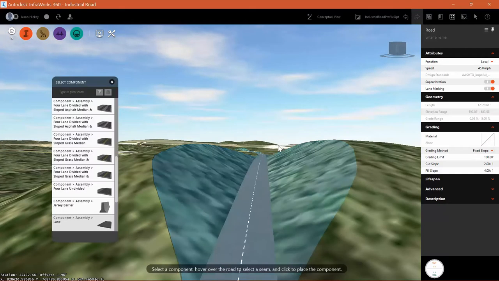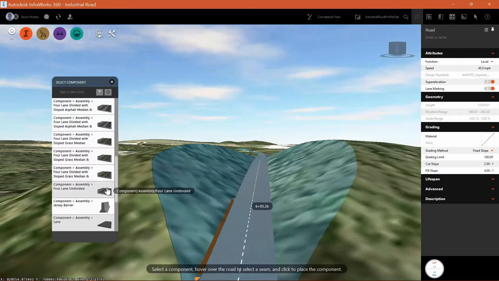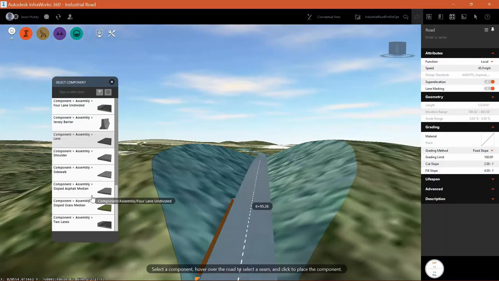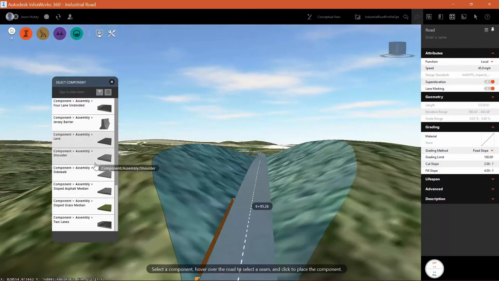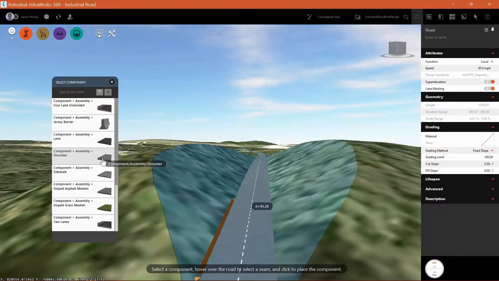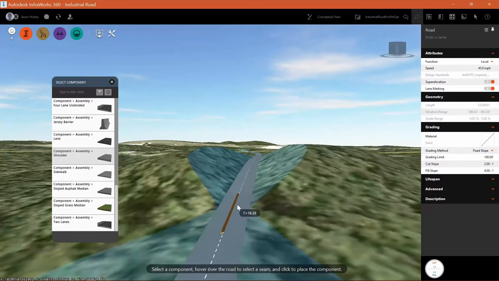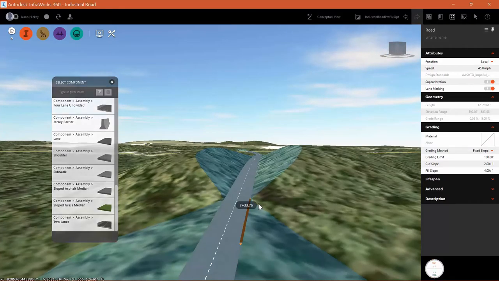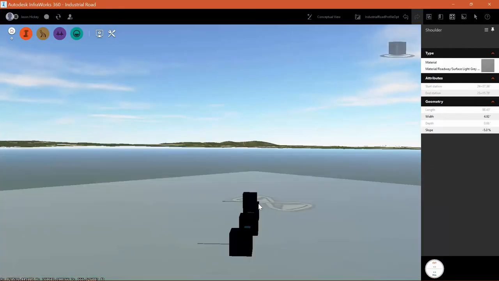Next, we're going to add some components to our roadway. For this example, I'm going to add in a paved shoulder on both sides, just a portion of the way down my fill area that's at the bottom of the screen. So I get a message: select a component, hover over the road to select a seam, and then place the component. And you can see that there's a brown highlight that highlights the area where this is going to be placed.